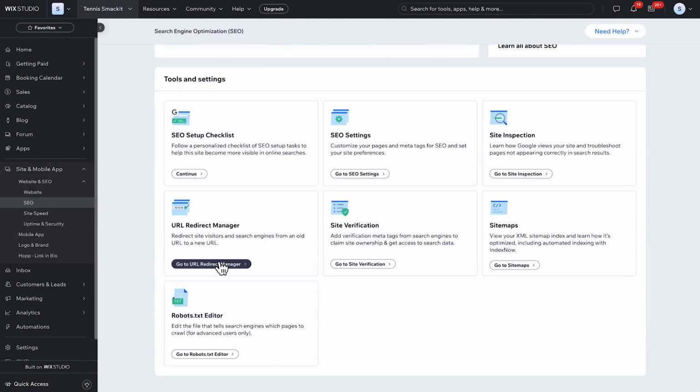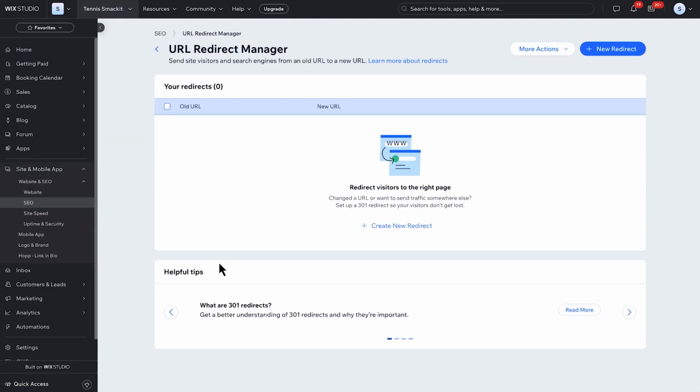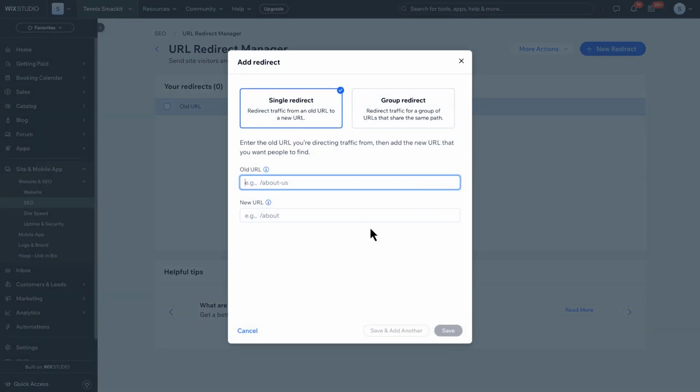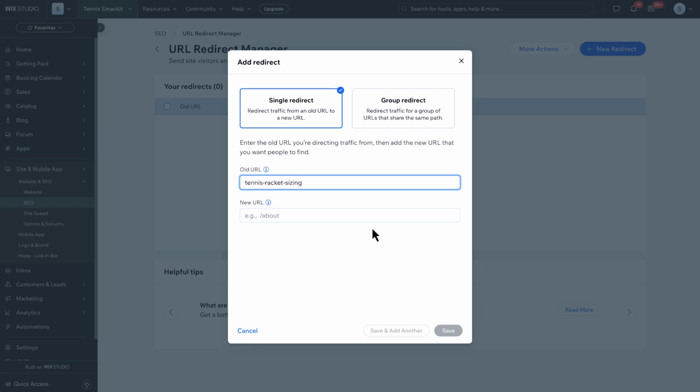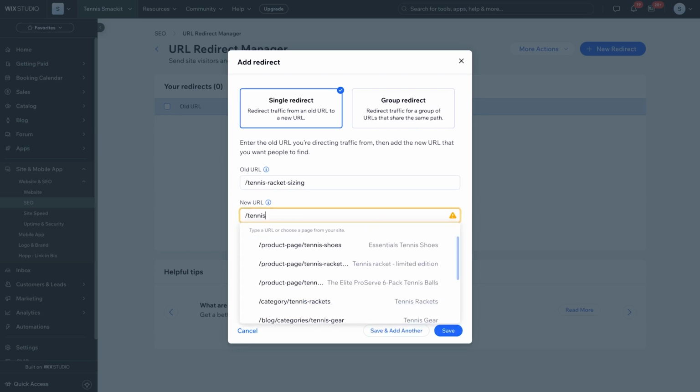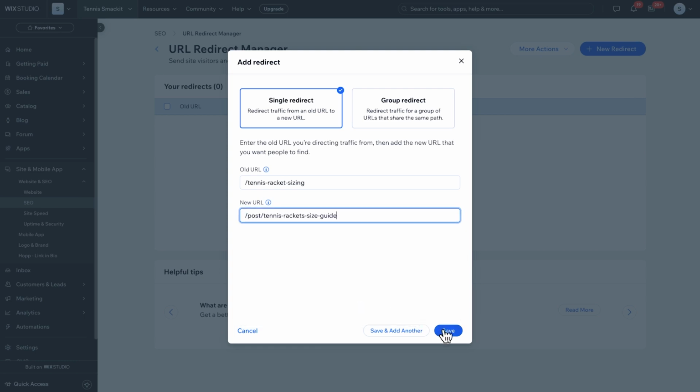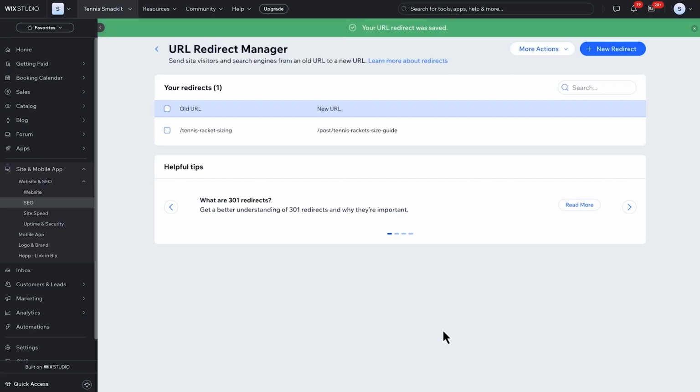To manually create a 301 redirect, head to the URL Redirect Manager in your workspace. Here you can track all of your redirects. When you want to create a new redirect, click on the Add New Redirect button. From there, you can select the type of redirect you need, whether a single or group redirect. You'll need the old and new URLs for both pages. In this case, I need a single redirect from tennis racket sizing to tennis racket size guide. Once you're done, hit Save and Close. Now, when a visitor clicks on the first URL, they'll actually get sent to the second one.